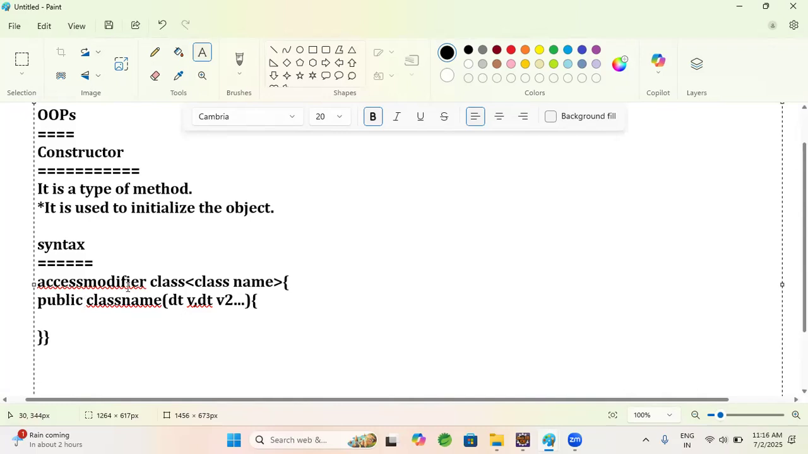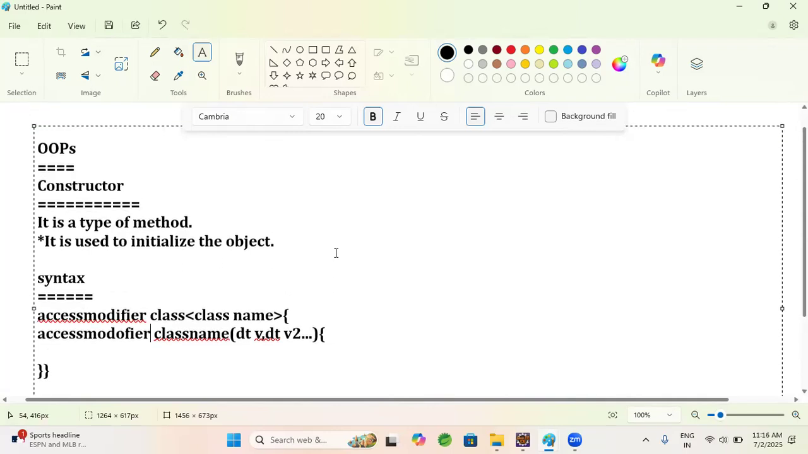This is the syntax of the constructor: access modifier. I already explained the access modifier in the previous class. It can be public, private, or protected. Then the access modifier, the class name. That means the constructor name should be the same as the class name. Within the parentheses we give data type and value. It is a declaration here. Within the method, we are not going to initialize any values. These are about the syntax of the constructor.